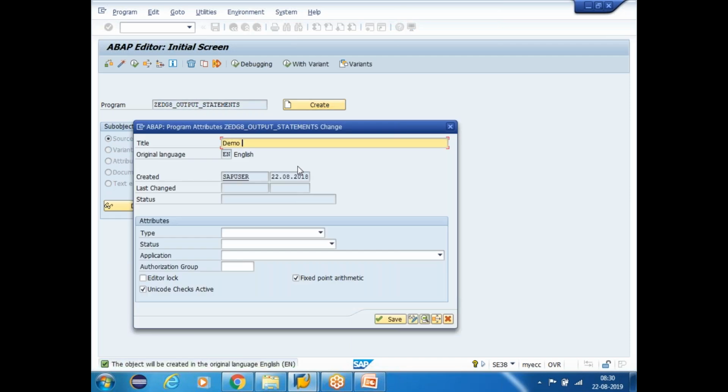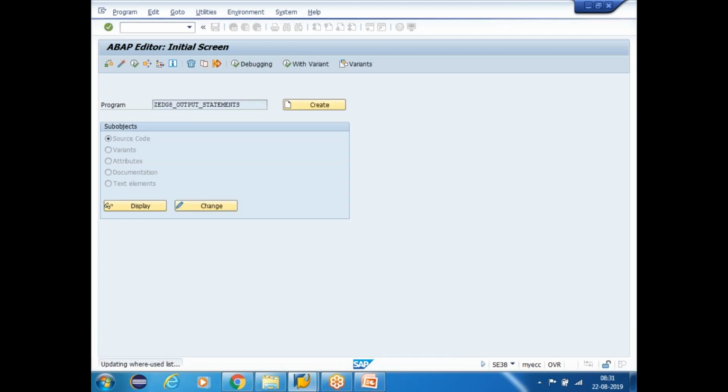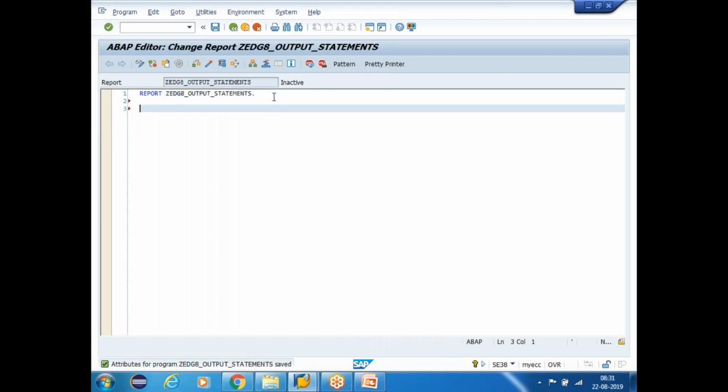This is the title. Whenever you provide a title, you are going to get it in the title bar when you execute the program. So: demo for output statements, executable program, and save it in the local object. Yesterday we saw some statements, right? This time I will put: welcome to SAP world. So wait for some time.